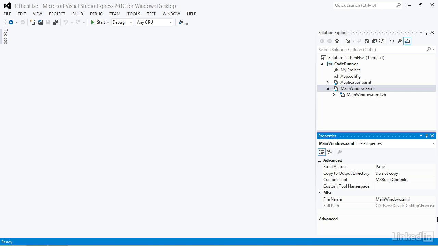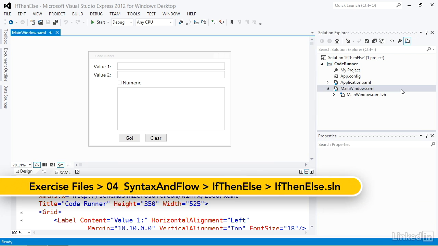In a previous movie, I described how to use conditional and logical operators to create logical expressions. That is, expressions that return a value of true or false. Once you know how to create those expressions, you can then write conditional code. That is, code that only executes when an expression returns a value of true or false. I'll demonstrate this in a project called If Then Else.